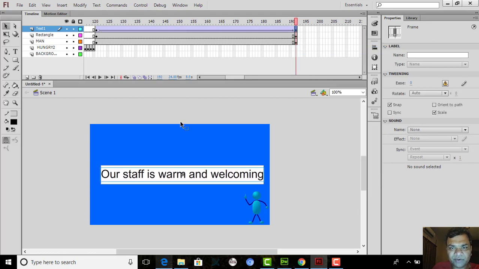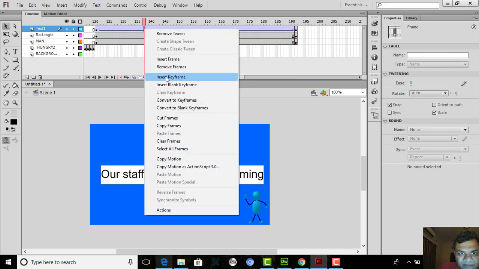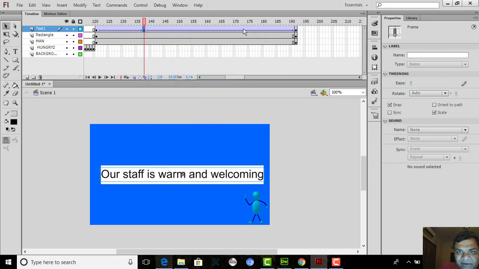So what we need to do is, if I want it to fade in, fade out, listen, what will I do? I will add some intervals. I will insert a keyframe somewhere over here, and I will insert a keyframe somewhere over here. Why? Because I want to fade in, fade out. So I'll click on the first layer, the first keyframe of this text, and click on the text. Remember, click on the text.